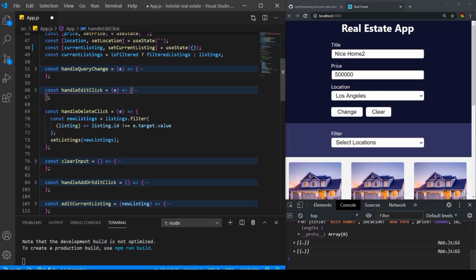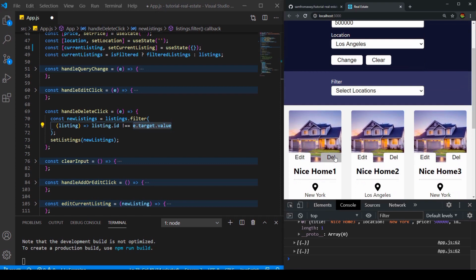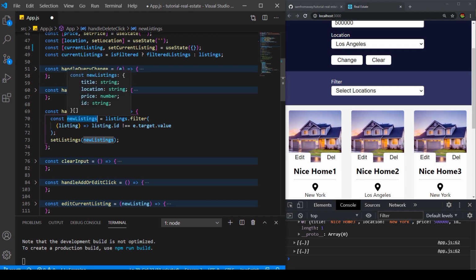We just take all the listings, filter through the listings, and where the listing's ID does not equal the e.target.value. So if you click on this delete button, we get an event target and value. If that does not equal the listing ID, we will not return it. So at the end of the day, we will have an array of the new listings without the listing we clicked on. And then we will set all the listings to this new listings array.